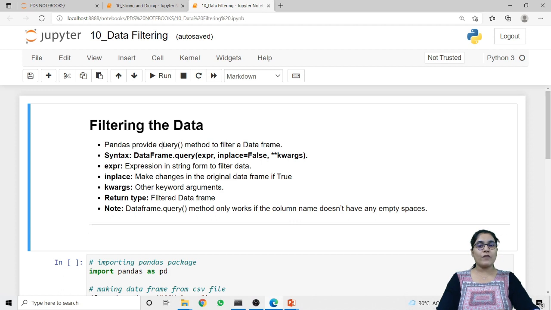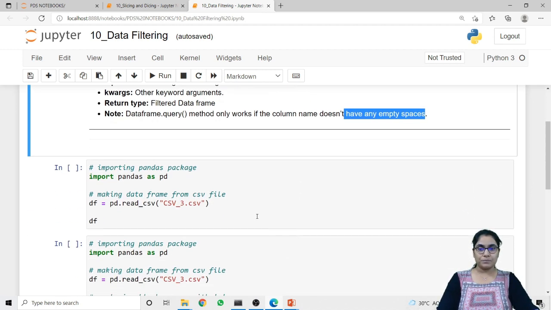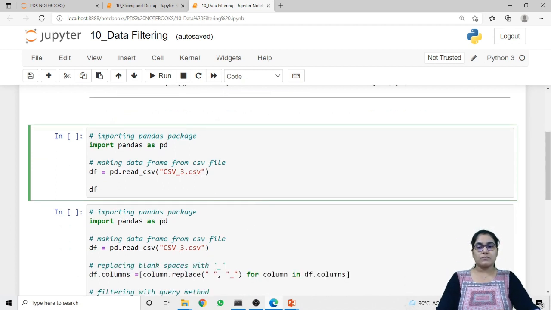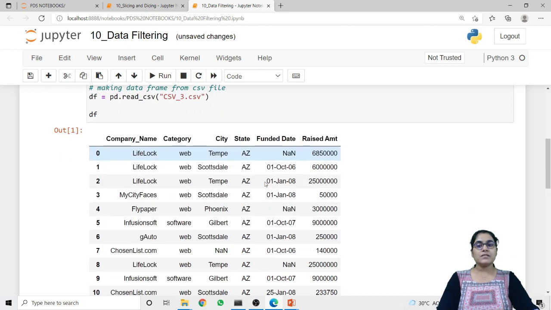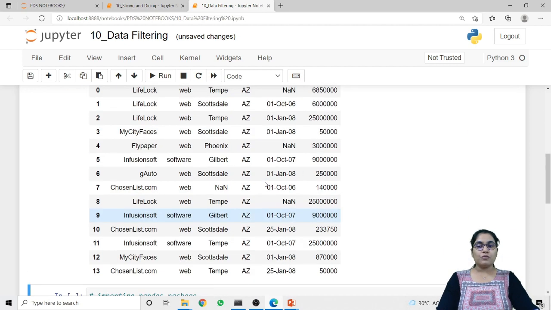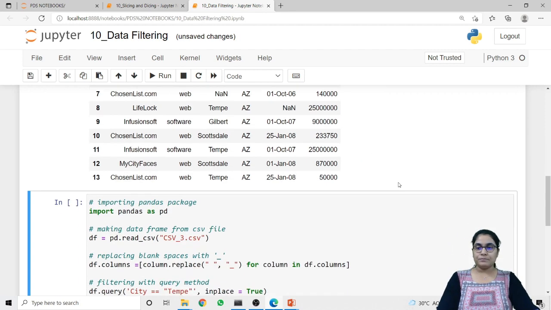Now while using this query method of Pandas, we have to make sure that whatever column we are going to use inside this query method should not contain any empty space, or we can say white space, right? Otherwise it will generate an error. So let's understand how we can perform this filtering using the query method. So here first I am just reading my CSV file, that is csv_3.csv. So let's check what data is stored inside our data frame. Here you can see I have a total of 6 columns and 14 records, that is 14 different rows. So let's perform filtering on this data.